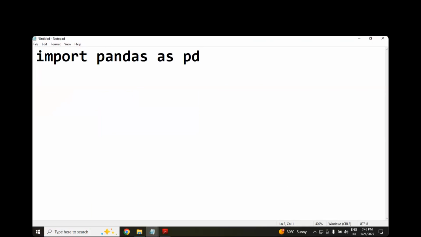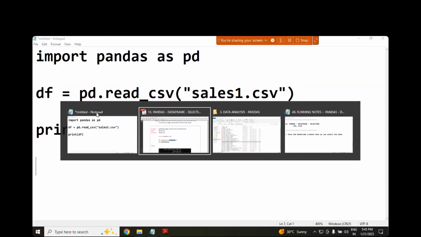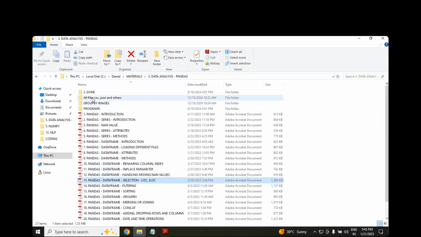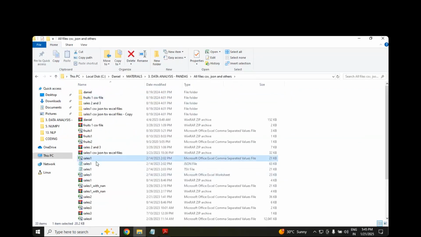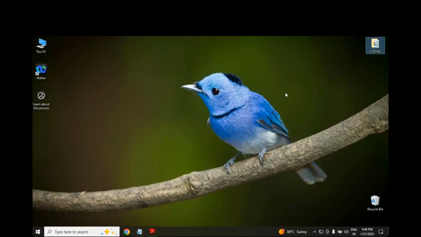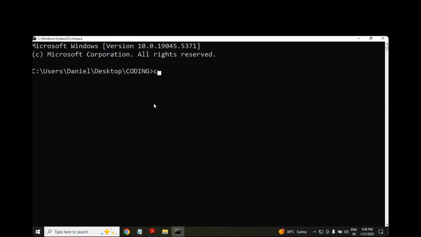Import pandas as pd, df equals pd.read_csv. Read underscore csv is a function. Now let me print df. In demo1.py, I hope the data sales1.csv is also required. Yeah, this one only. Anyway, not required, can close this. We are good. Let's move on. Yeah, the data frame is successfully created.